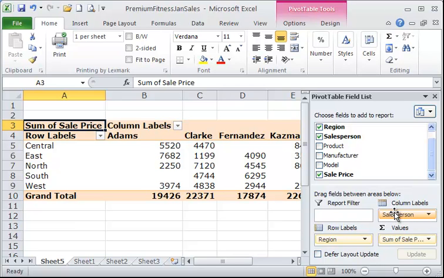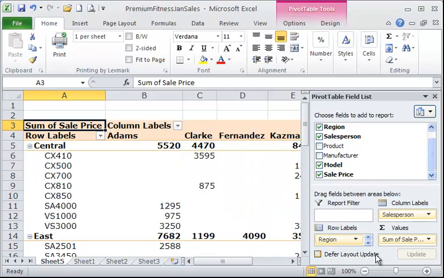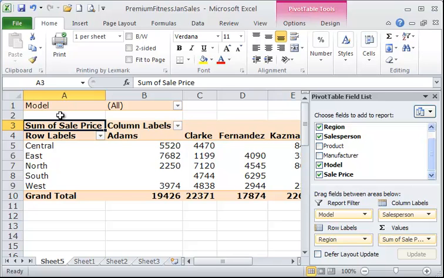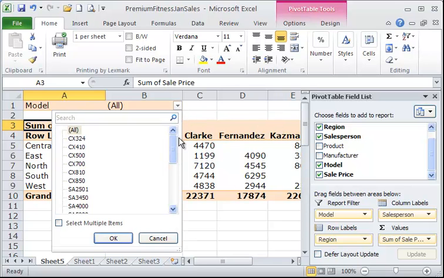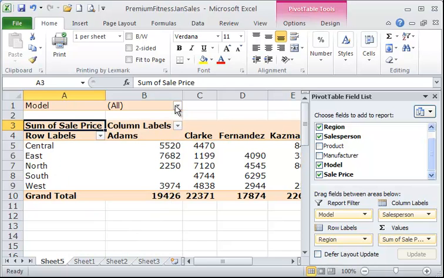And then one last thing they want us to add is the model. So up at the top I'm going to click on model. It again goes to the row labels, and we want to drag it up to the report filter so that it appears in cell A1. And these, if you look at them, are all the model numbers that we have available. Okay? So that's how you generate it.